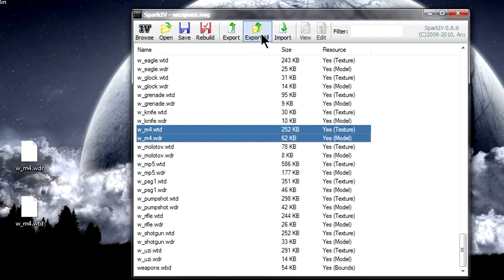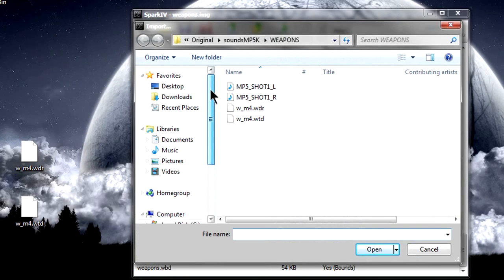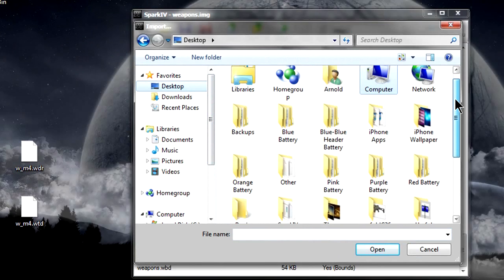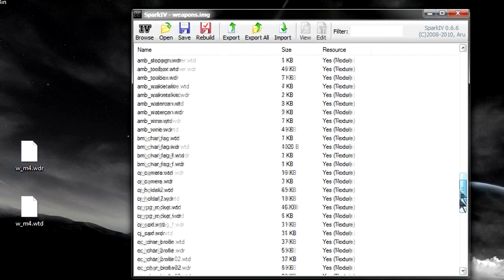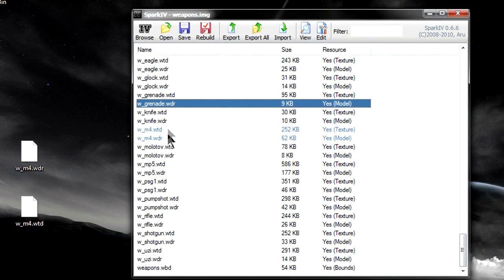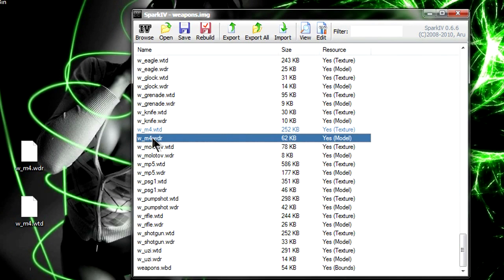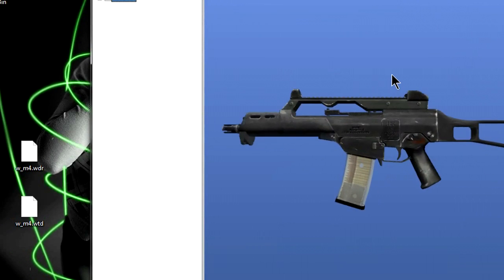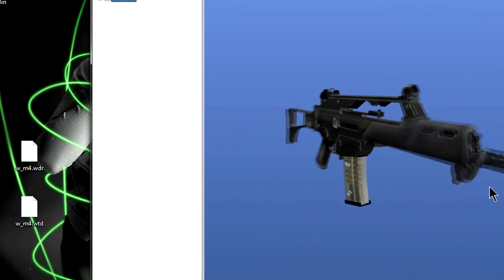Then you just press OK for all selected files exported. Then you click import, which you're gonna import your downloaded mod. And if you do it right, then you should see that the files are highlighted. It's highlighted blue, and you can just go check the model, see if it works. And as you can see here, the G36 mod did work.